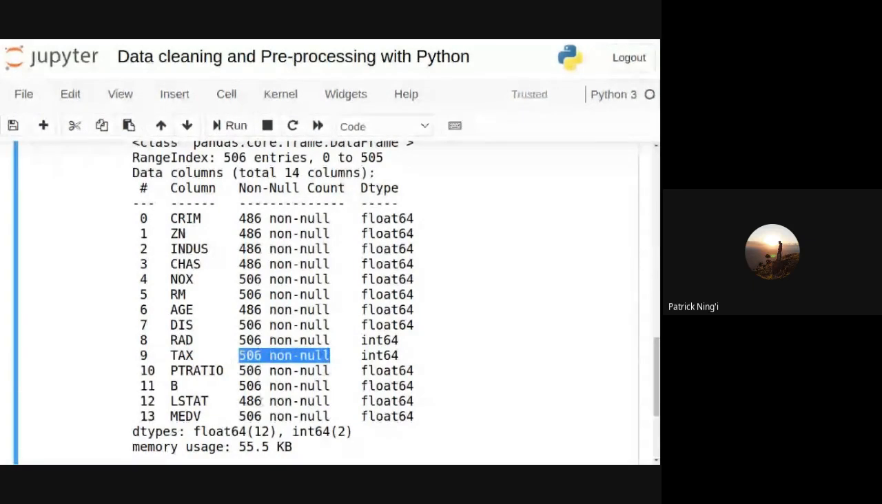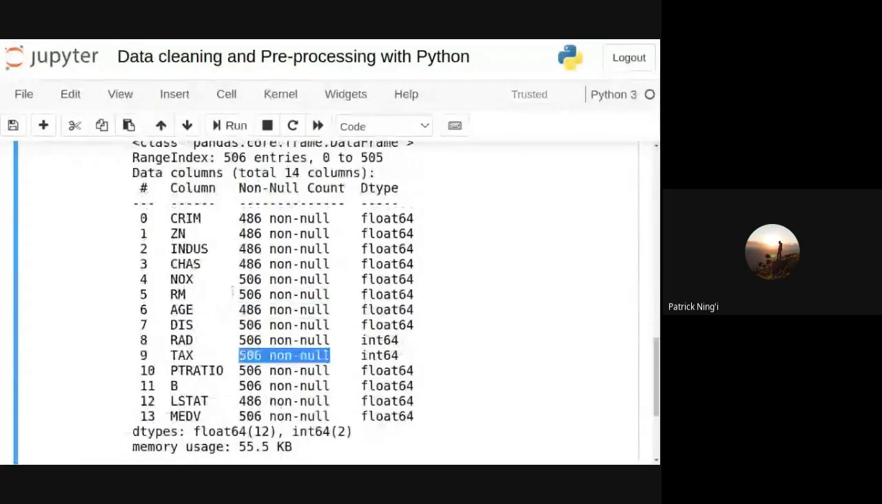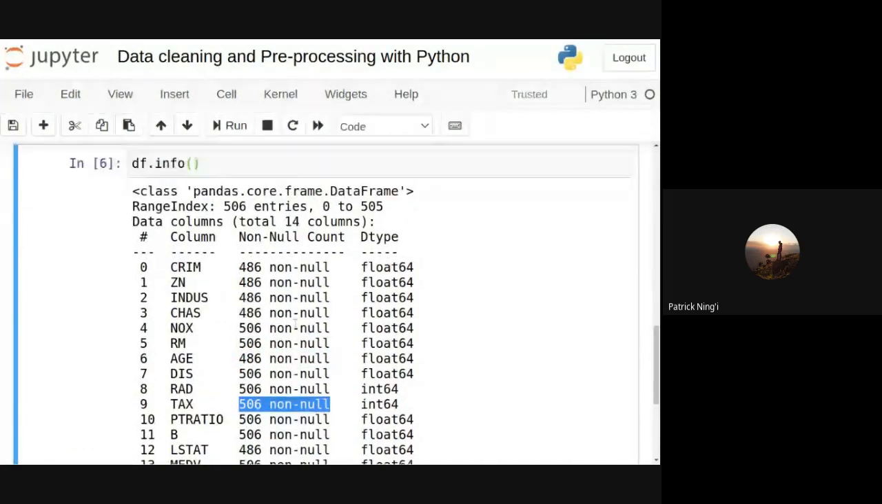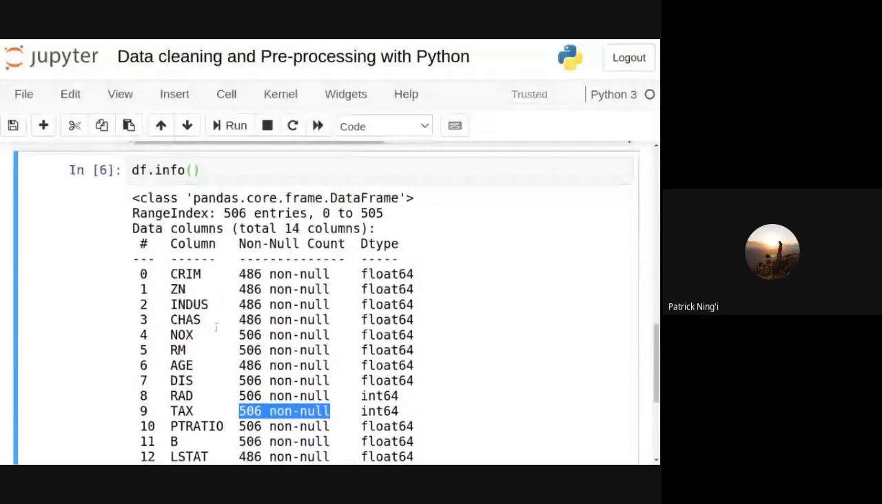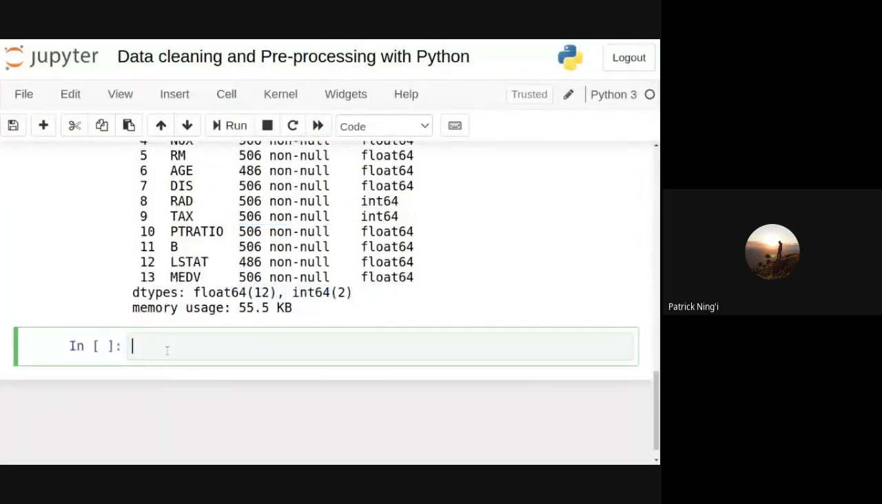while in others we have 506 non-null values. So essentially this means that our data is not clean. We can already see that we have missing data that may have to be addressed. However, as I said, that's not my topic for today. That will be handled tomorrow. So I'll go straight away to my first objective, which is outlier detection and handling.